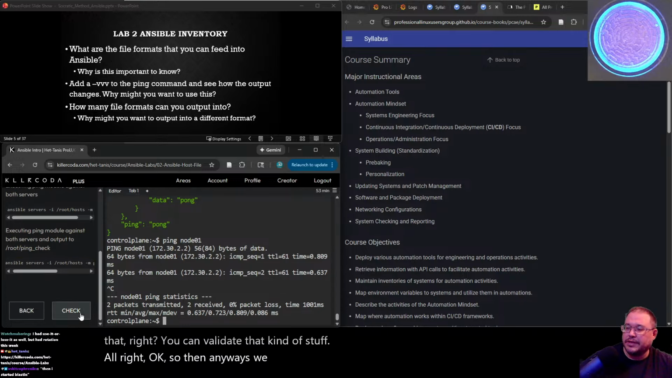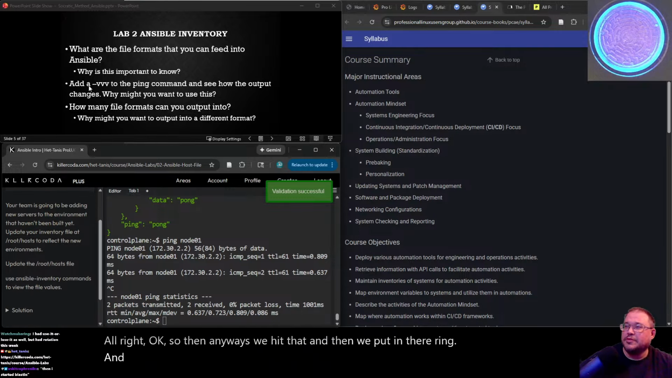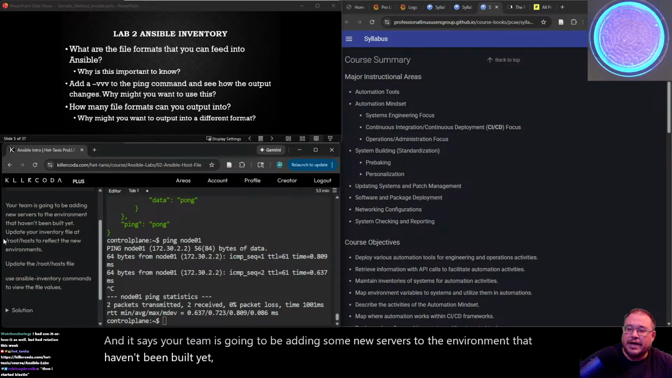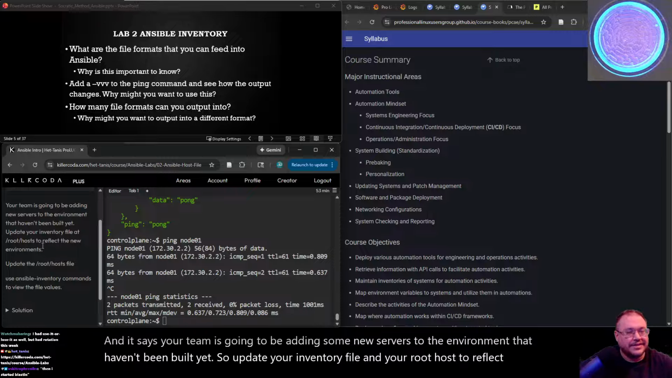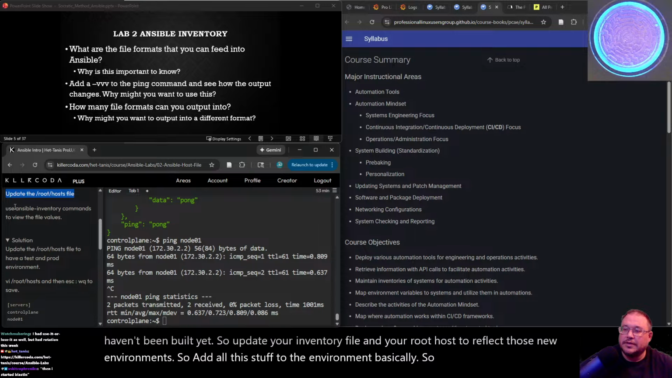And then we put in their ring. And it says, your team is going to be adding some new servers to the environment that haven't been built yet. So update your inventory file and your root hosts to reflect those new environments. So add all this stuff to the environment, basically. So update the root host file. Use Ansible inventory commands to view the file values.